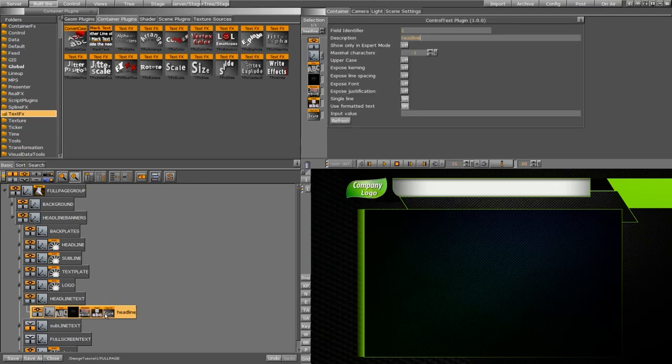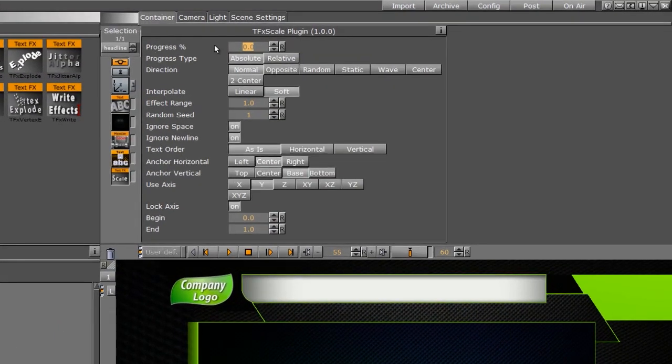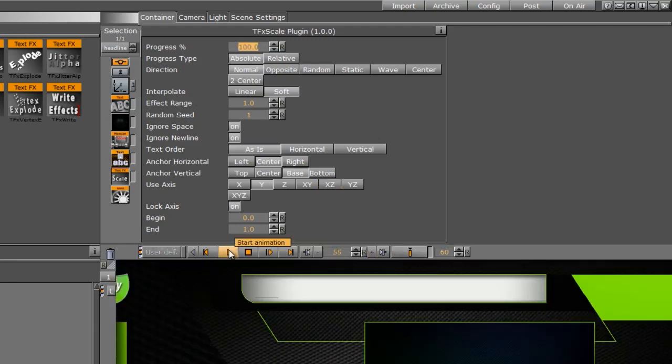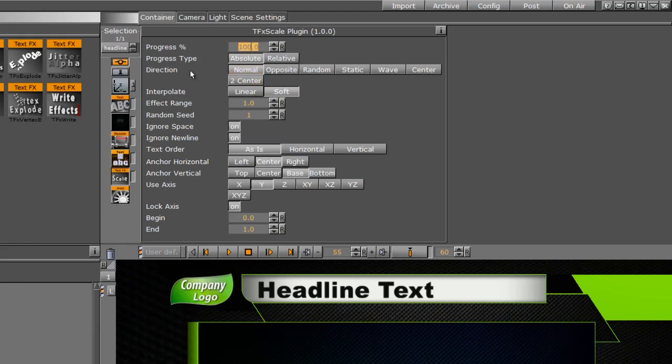So if I go into my TFX scale, our progress percentage, I'm going to set that at 100%. I'm going to hit set key. I'm going to rewind our timeline, and we're going to decrease our progress percentage down to 0 and hit set key. So it grows on from left to right. Again, you can change it however you want. If you want to go opposite or to the center or from the center out, you can choose whichever you want there.